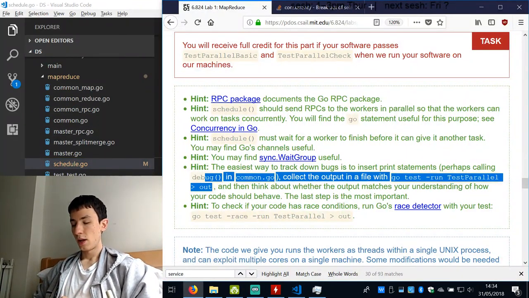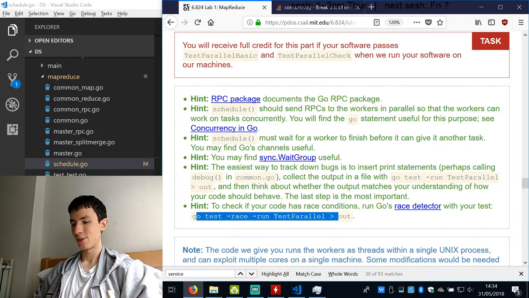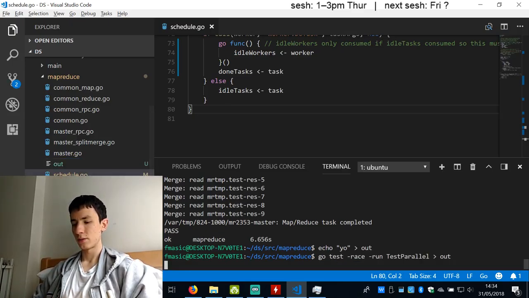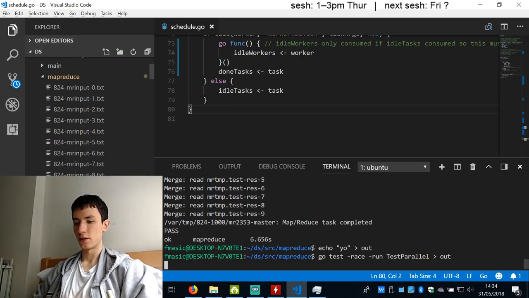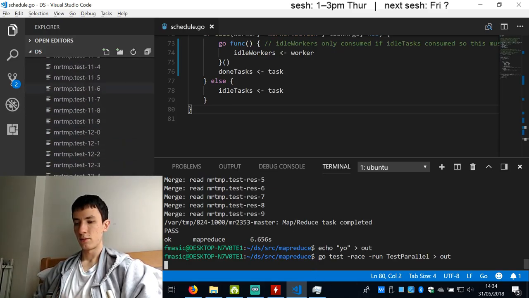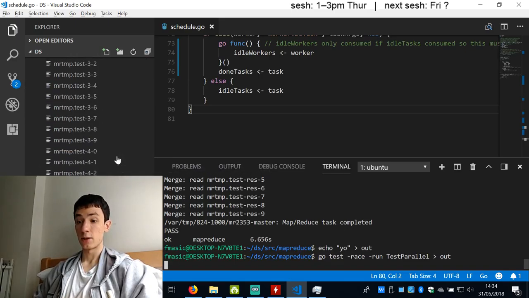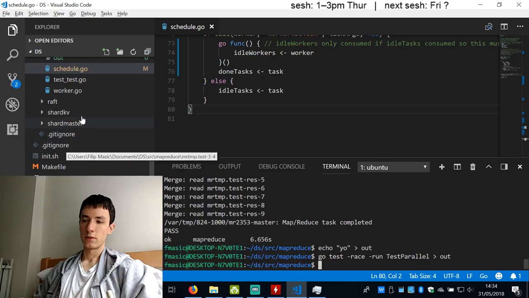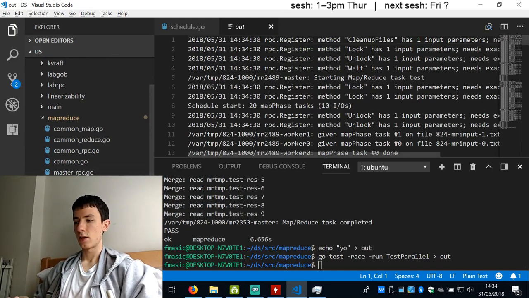Good to remember. And to check if your code has race conditions, you want to use the race condition detector. To see what happens? Why not? Just see what happens. Try me. So it's running the code silently. Once it's done, all this will be deleted, so we'll know it's done. Yep. Okay, it's doing stage 2 of the test. Disappear, disappear, disappear. Gone. Okay. That means it's done. Let's take a look at out.